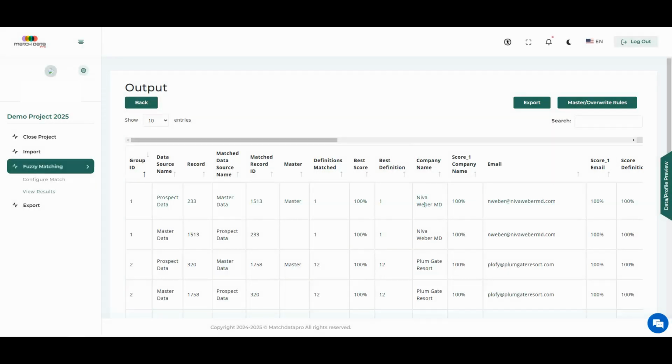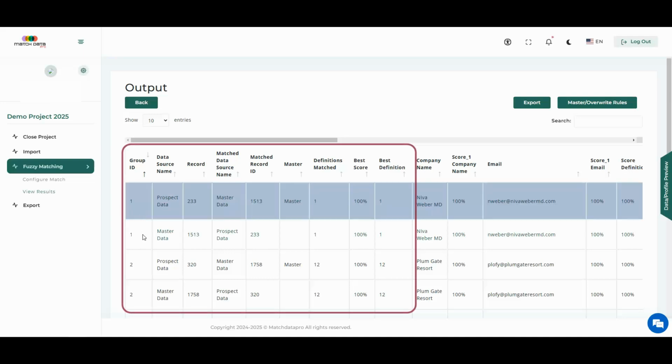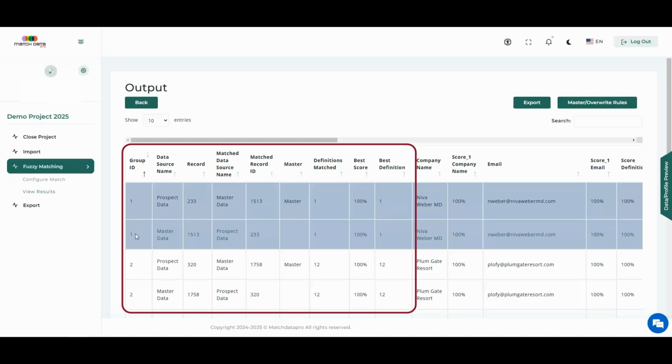In the first column, we can see the group ID. This will flag the matched records together. In the second column, we can see from which data source the record came. The third column shows the record ID. The fourth and fifth column show the paired record data source and ID.